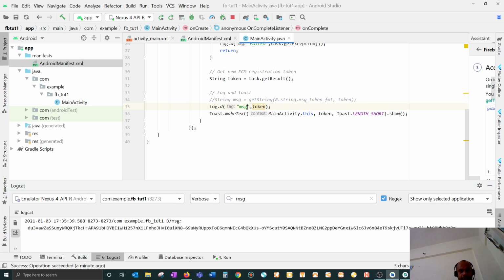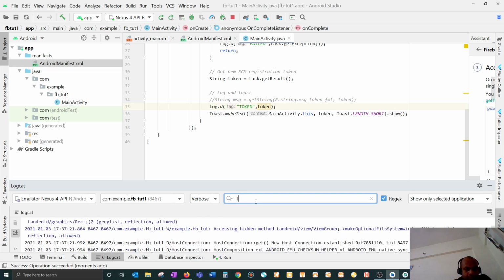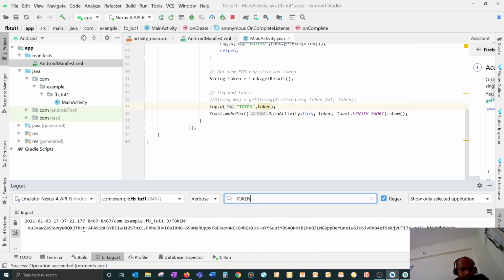Actually, I should have changed it like this, or maybe I'll make it capital T-O-K-E-N. Now if I rerun this app, stop this and start it again, I have to change this, and now I have to change it to token, T-O-K-E-N. You see that now this same token is generated over here. So you could successfully generate the token for our device.